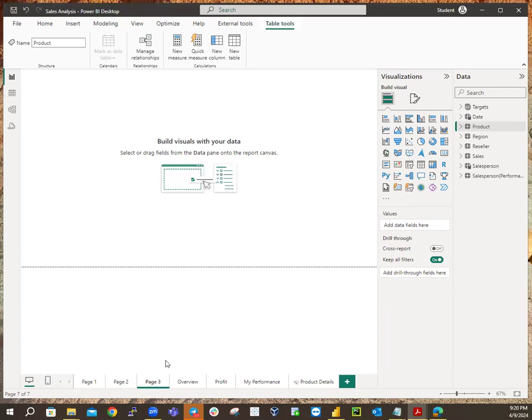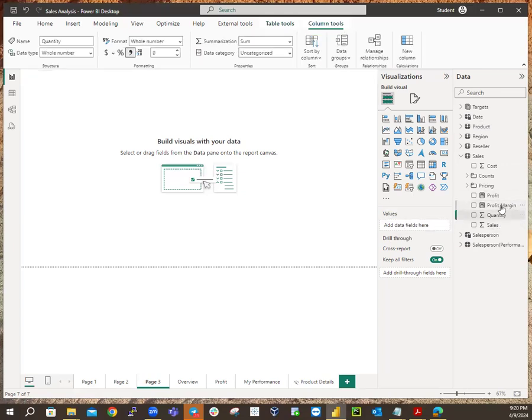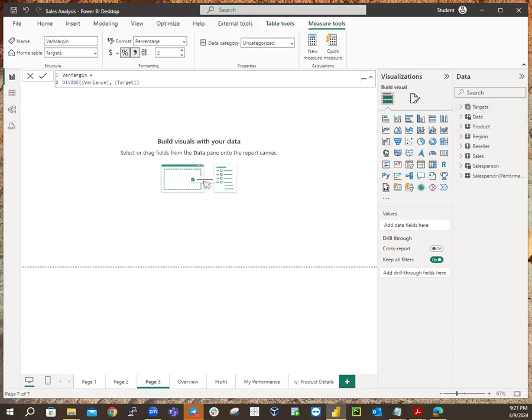I want to remember the last time we did some measures when we have profit margin, and I think we have some in target. We have target, variance, and so on. There are still some calculations we need in our dashboard, so let me quickly run over it. We want to look at advanced DAX calculation. Quickly, I'll be very fast because I want to achieve time.